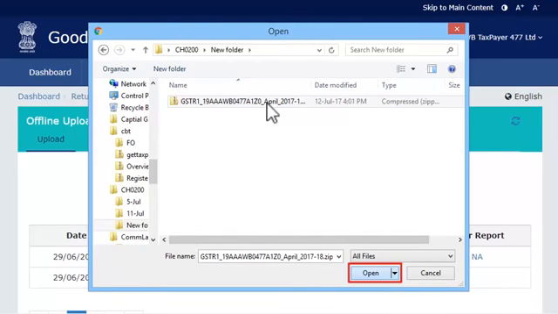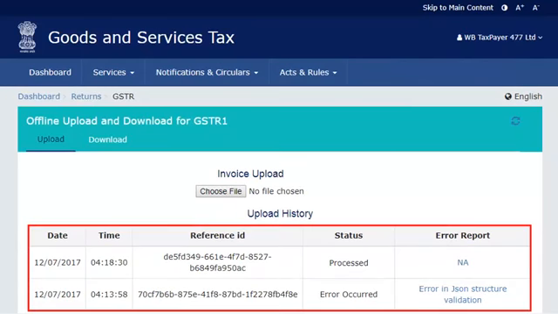and click Open. If the file is uploaded successfully, the system will display a message stating that your uploaded invoices are being processed along with a reference ID. Depending on the number of line items uploaded, there will be a gap of few minutes from the time you upload the invoice data on the portal before it appears under the relevant section on the returns dashboard.